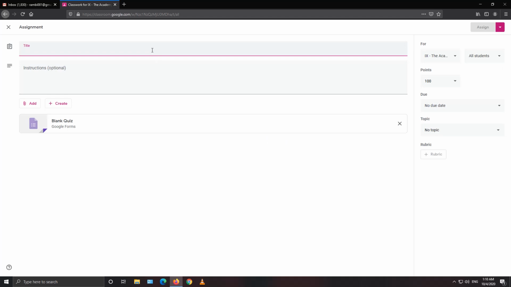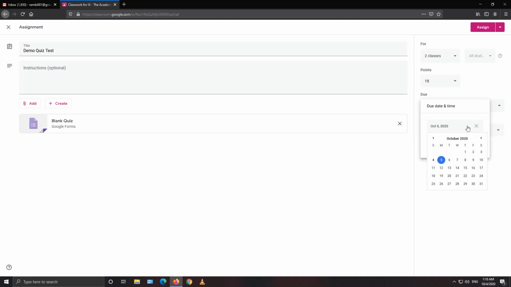So let me name this as a demo quiz test. I will name the title, then I will assign the classes if I have to assign it for more than one class. I can assign the marks, for example, this paper is of 15 marks. I can also assign the due date, that today is 4. I can assign the due date as 5 of October, and due time could be 6 p.m.